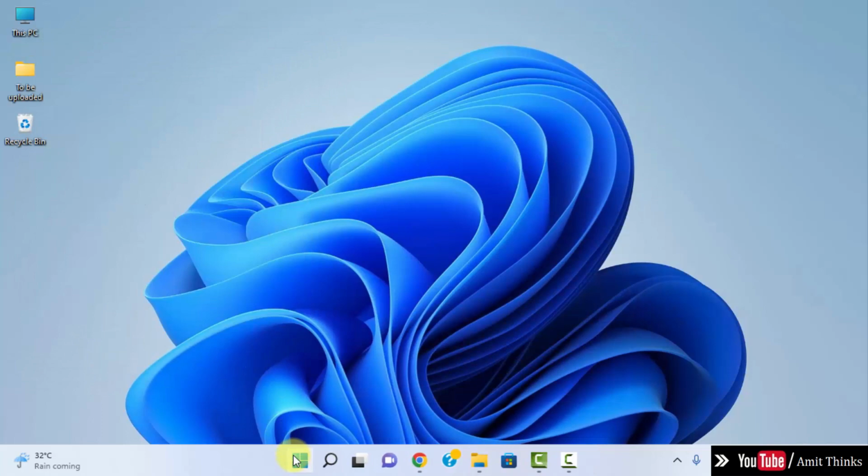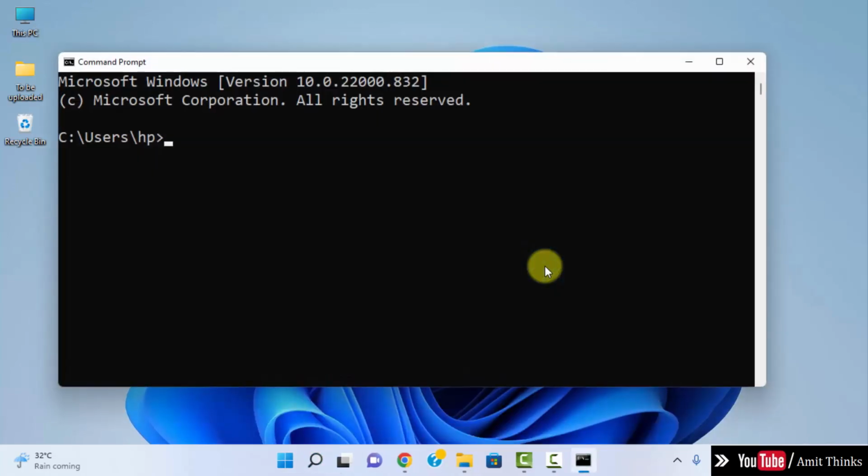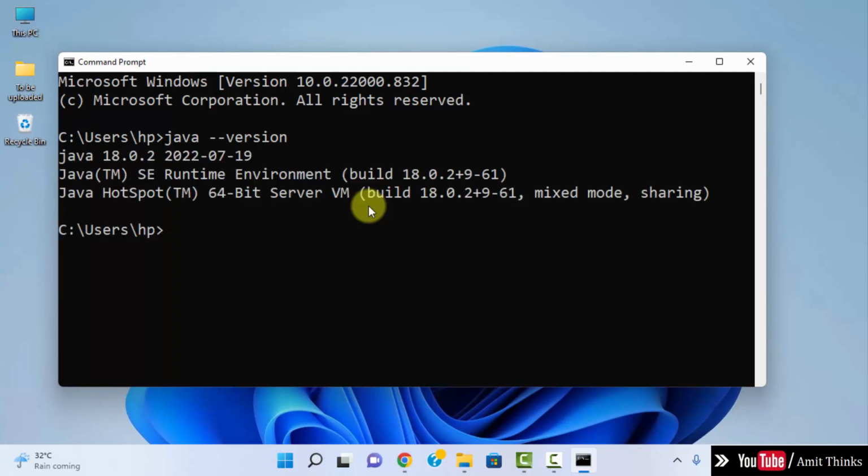Verify it, go to start, type cmd, click on open to open the command prompt. Now here it is, I'll type java space hyphen hyphen version and press enter. Here it is, java 18.0.2, that means we successfully installed Java current version.